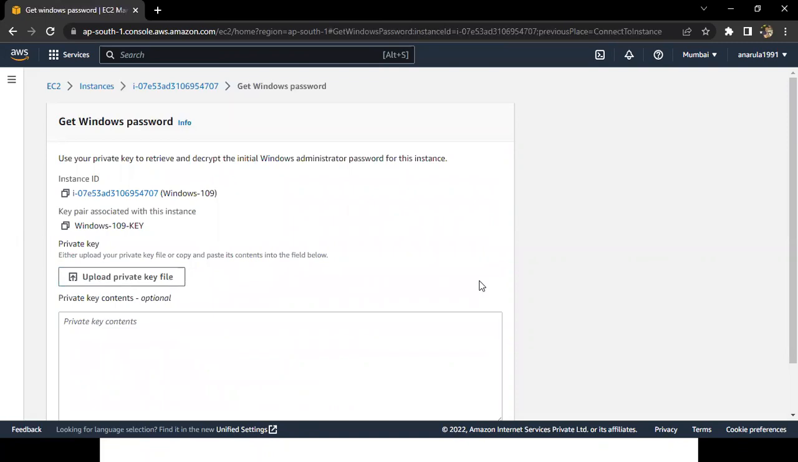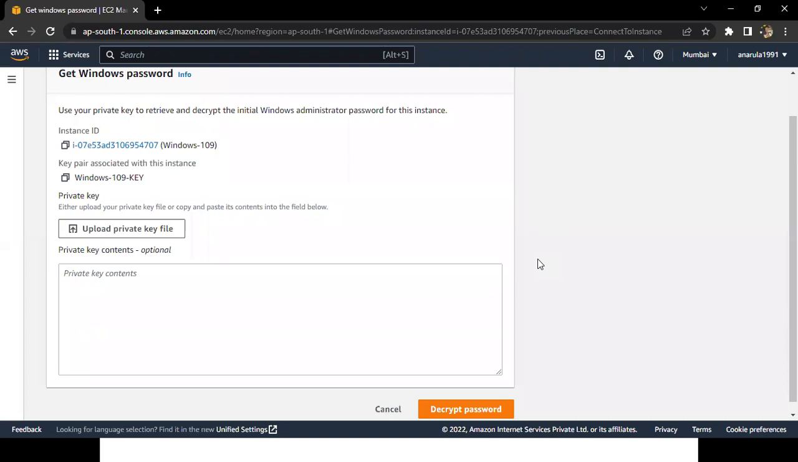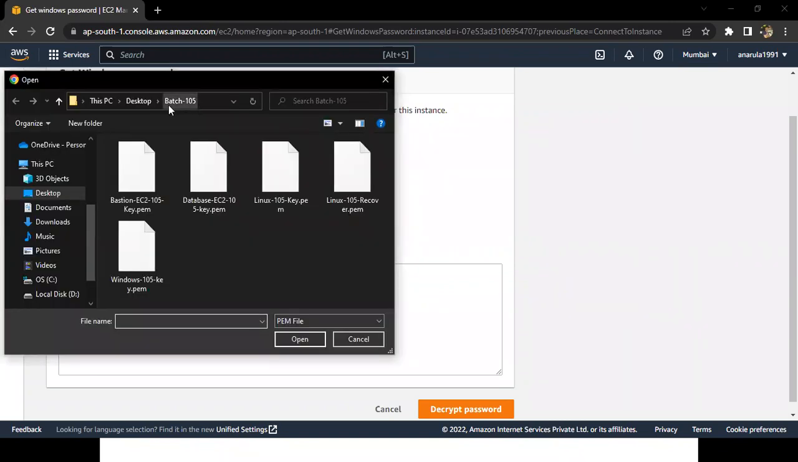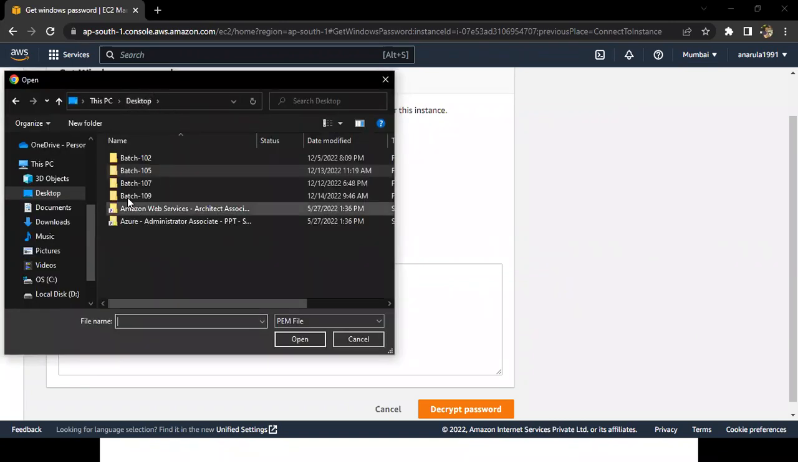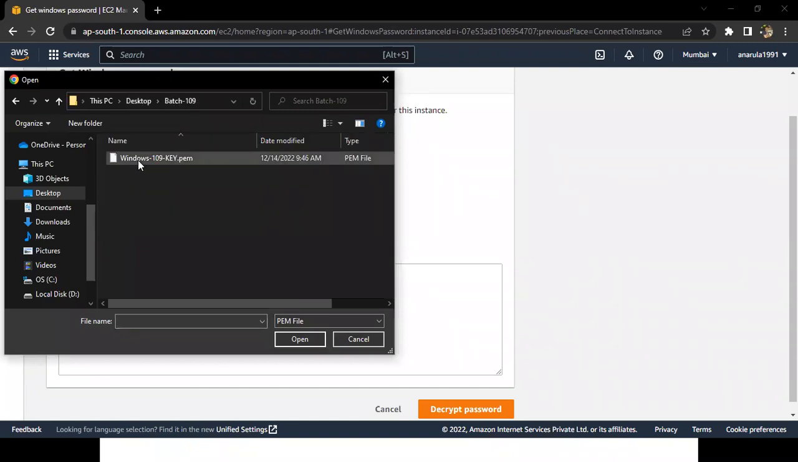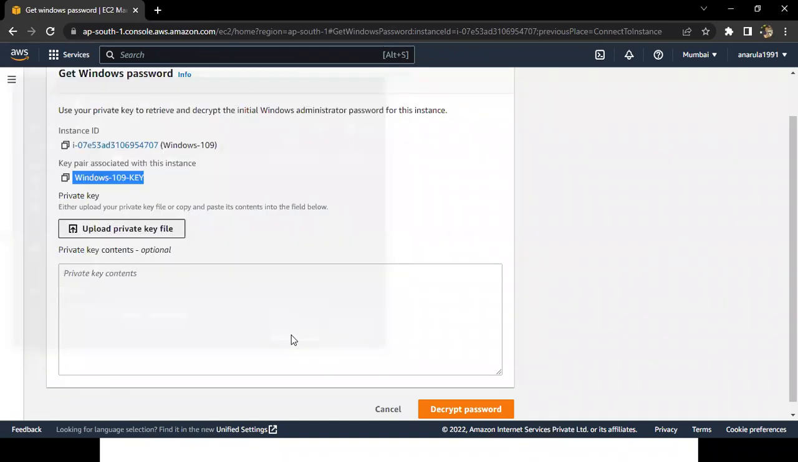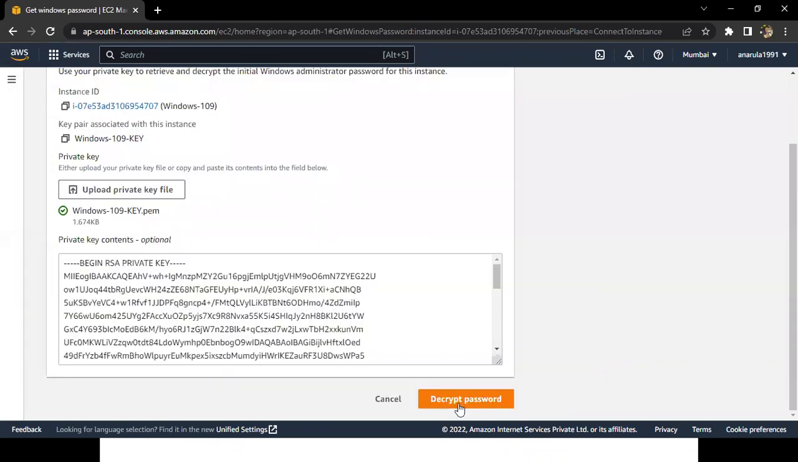Now, the 4 minutes are completed. Now we can generate the password. It's a maximum of 4 minutes. There is no minimum time. Sometimes it is done within 1 minute also. Now, the next thing is we need to upload the key which I have generated, the PEM file. This particular PEM file I need to upload. Here I'm getting the key. Open. Done. Decrypt password.